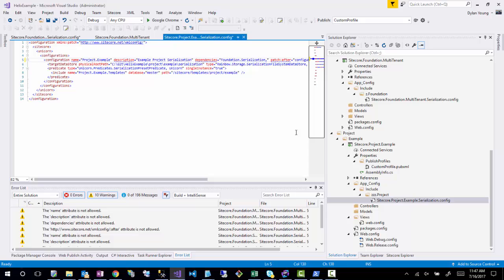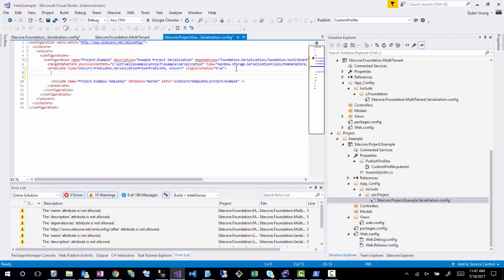And it's going to depend on foundation multi-tenant as well. But we should define not just templates, but also content now, because we're starting to add content underneath that item. So we can say project example.content. Now you want to be careful about how you handle content, but since we're just developing, it doesn't really matter at this point. So path, Sitecore content, and we'll just do everything under Sitecore content for now.